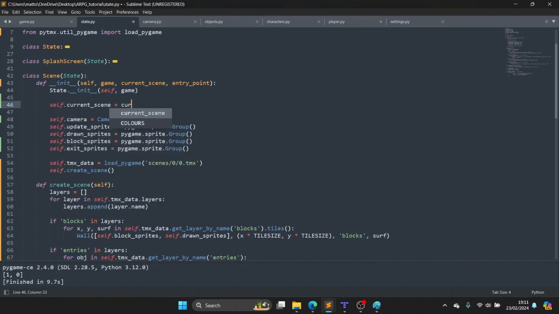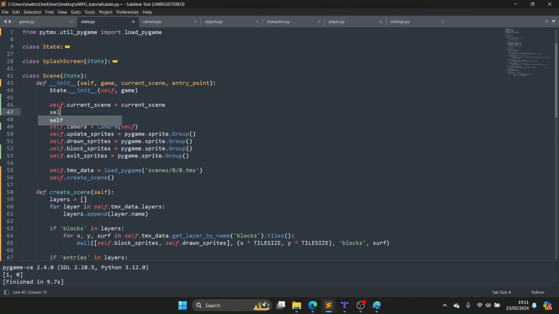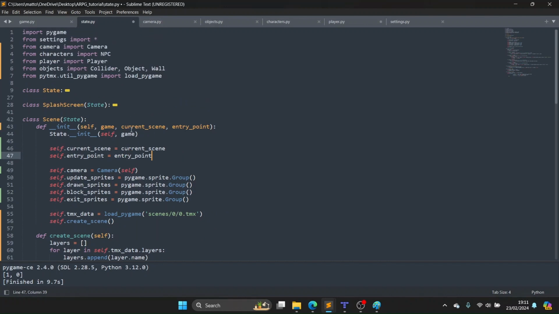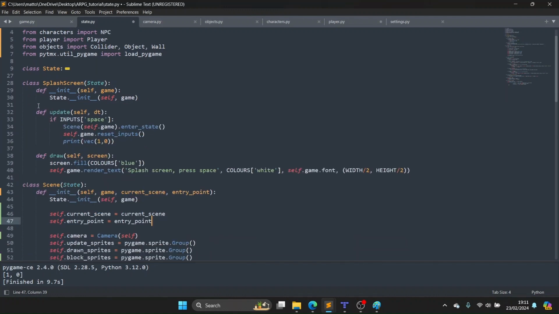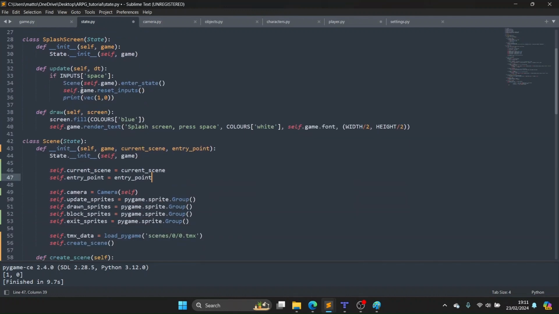self.current_scene is the current scene we pass through. self.entry_point is the entry point that we pass through. And then if you remember, we had a splash screen which calls the scene. So this is what starts the scene. So now we're not just passing game through to scene, we have to pass the current scene and the entry point.